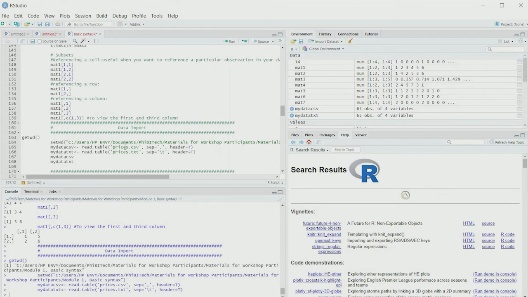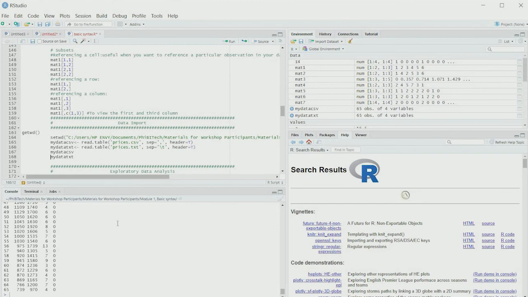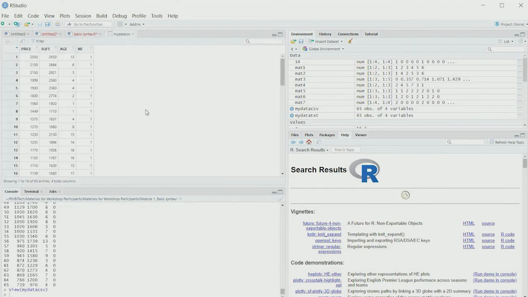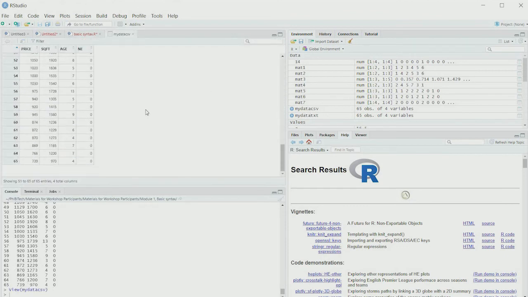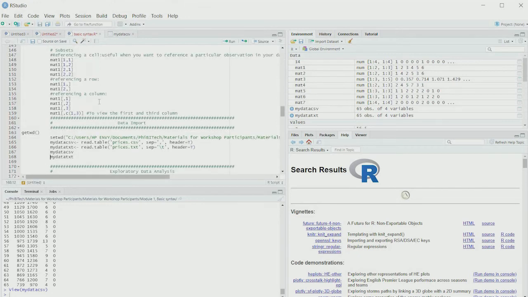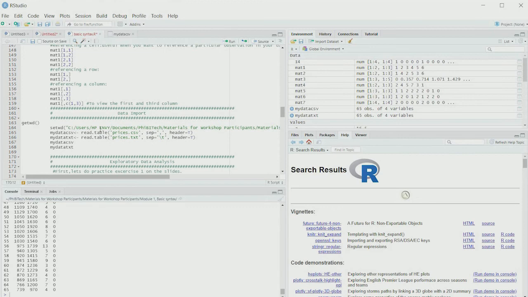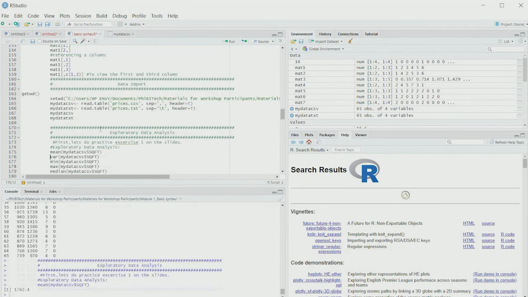We are importing the CSV. That's what we call mydata. We can use read.table to import both CSV and text data. So mydata.csv. Basically we can view our data here, or better still, you can just come here, click mydata.csv, and it shows you your data. So that's that on that. Then mydata.text is still the same data, just that I saved one as CSV and one as text.